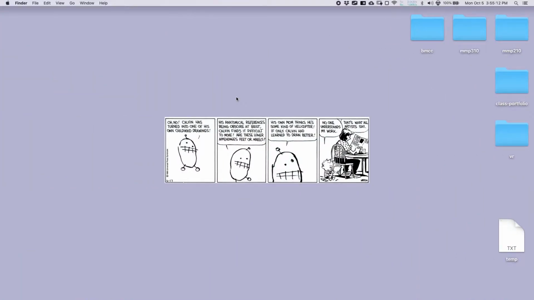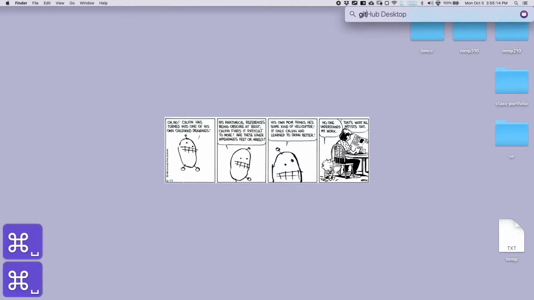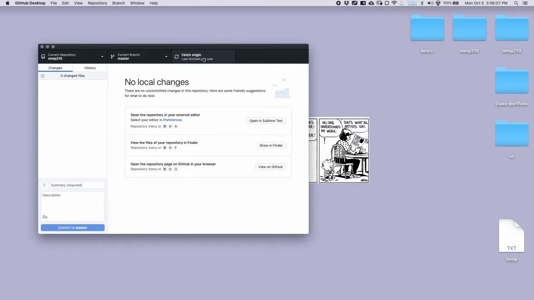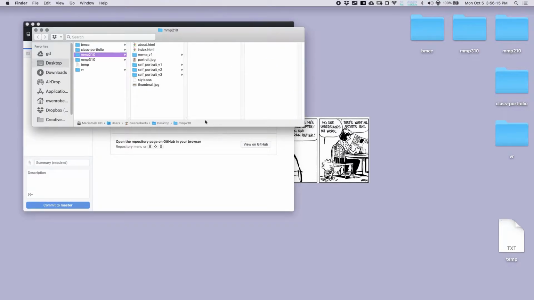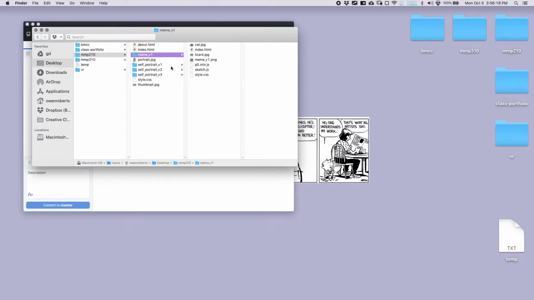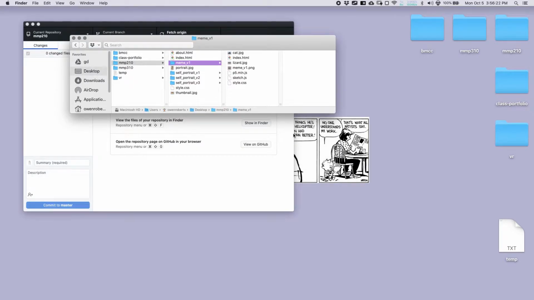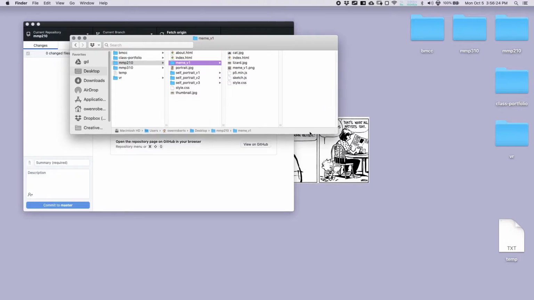So here I am on the desktop, as usual. I'm going to open up GitHub Desktop. So I'm in my MMP 210 repository. Just want to make sure I'm up to date. And I'm going to start with a new project. So I'm going to click Show in Finder, and I'm going to duplicate my meme folder. I can hit Command D on the Mac, or Command C, Command V to copy and paste. On Windows, I can do Control C, Control V to copy and paste. And I'm just going to name this meme version 2.